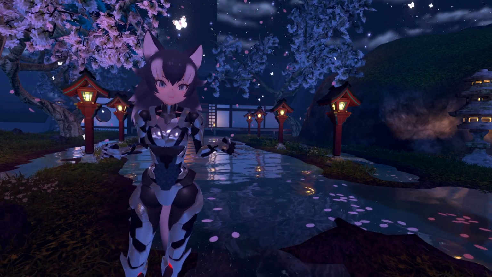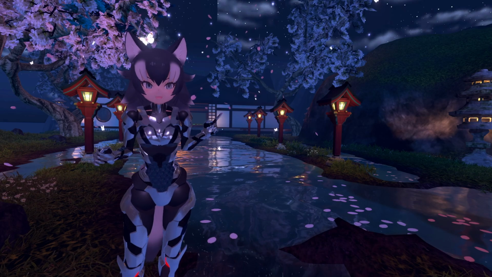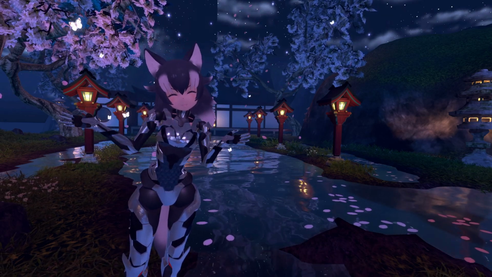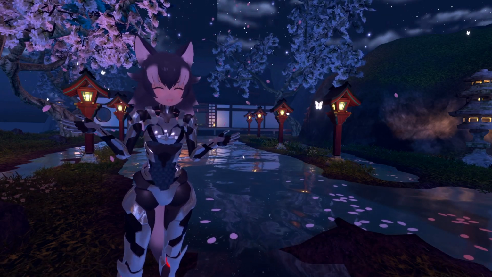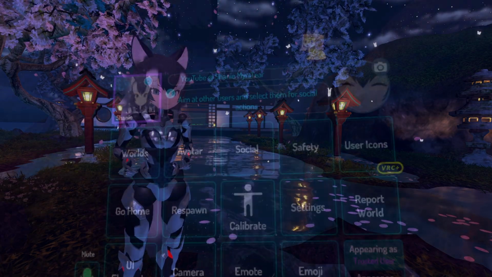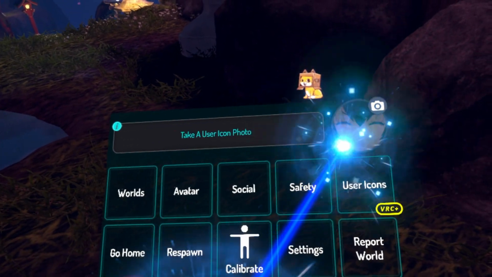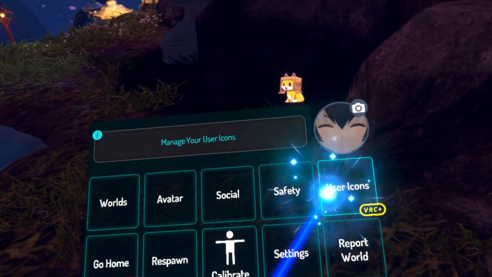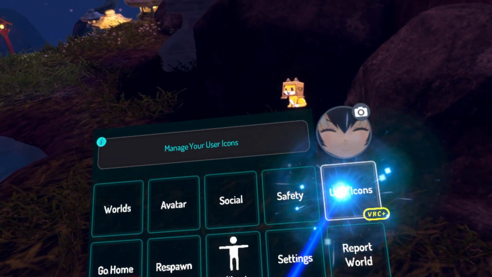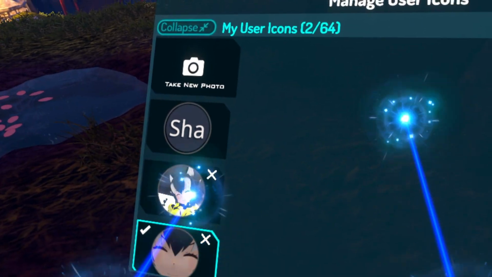So let's look at the menu, which hasn't changed a lot. More so just kind of shifted and got crushed a bit while they work on a new one. Coming soon, TM. So in the quick menu, we have take a user icon photo, and we also have user icons in general now. If we choose user icons, you'll see all the user icons you have.